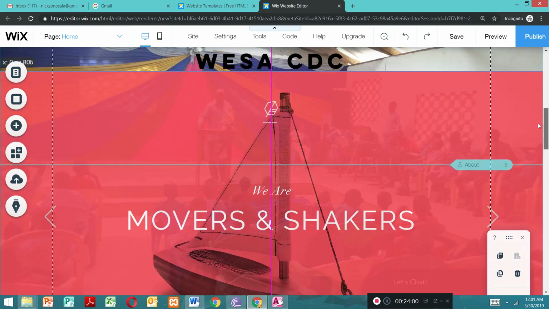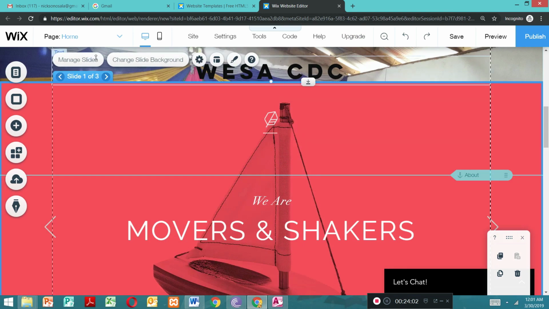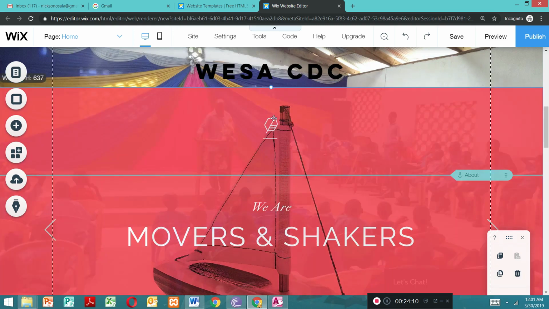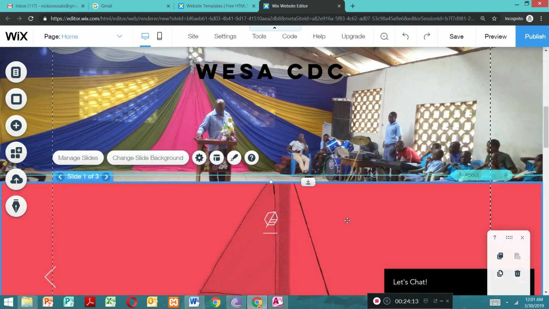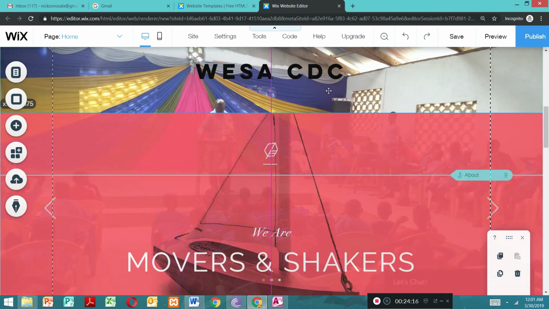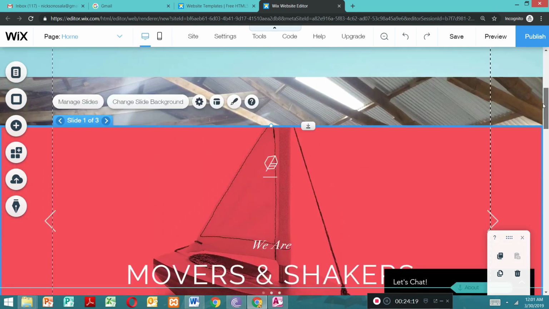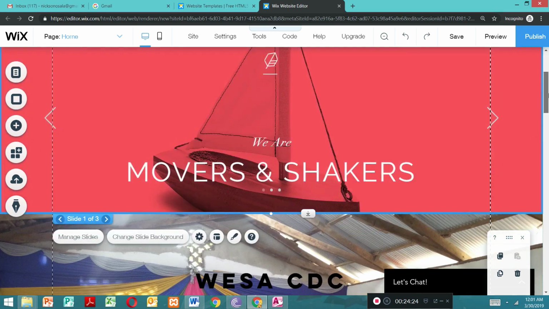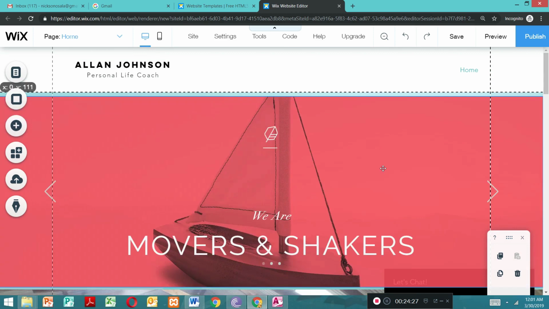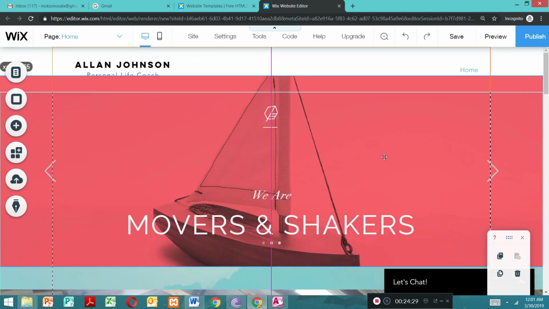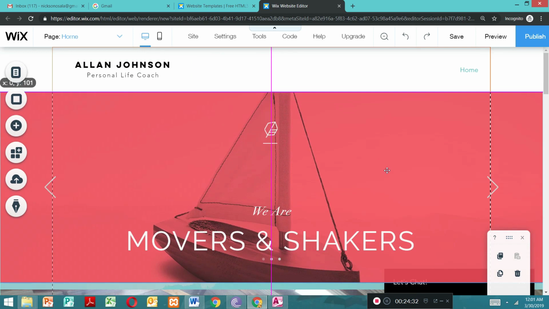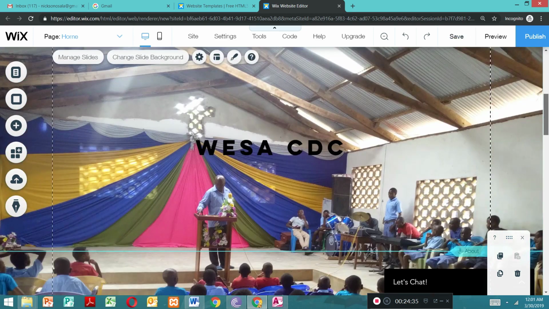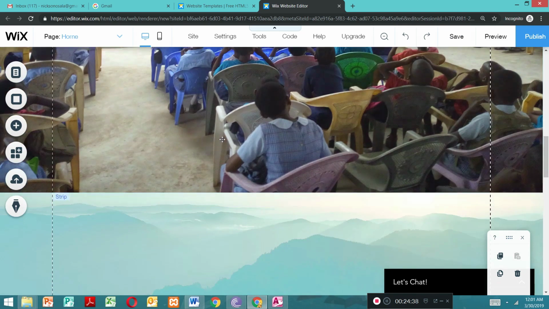So let me reduce the size. For you to reduce the size, you just come to this button up here, this one that is showing white, and minimize it a little bit, and then click on it again and drag it up. Move with it up to the top. I want to take this slider here. You'll see how the slider looks once we put in the images. This is the slider, so I'll bring it here. Once you do that, we can now enlarge the background image. You can enlarge it.